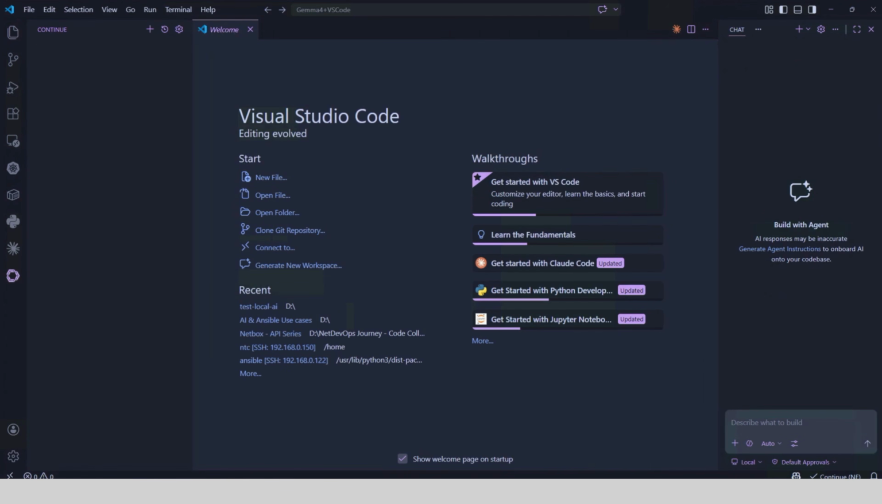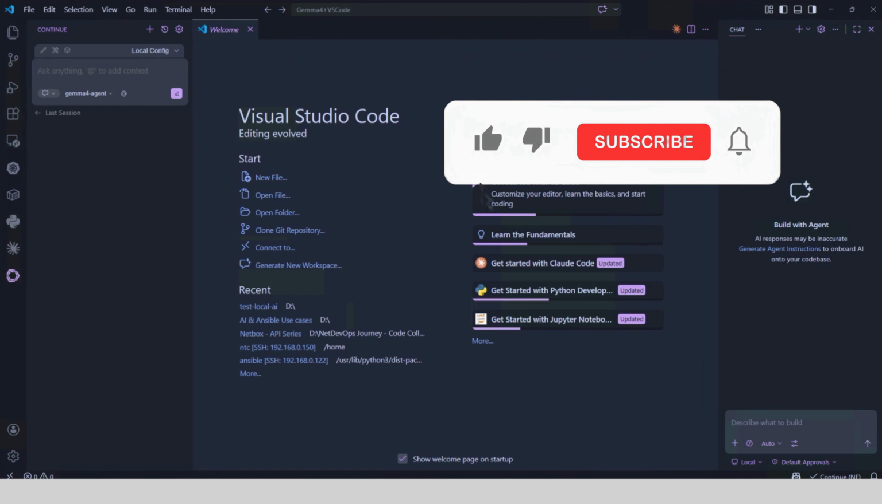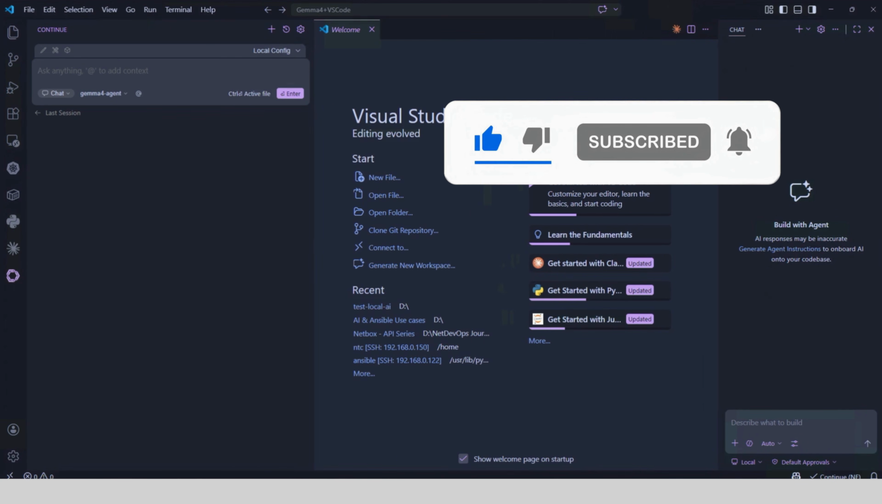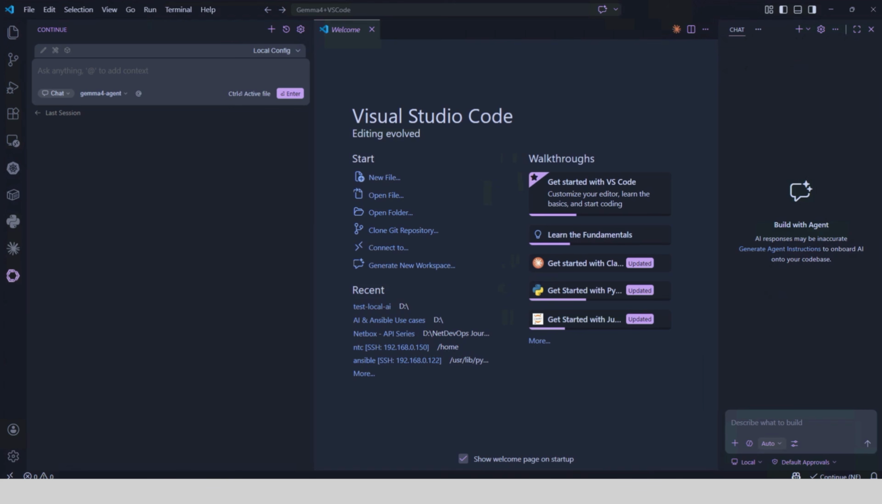And look at the continue panel now. Gemma 4 agent loaded. Context 16K. Ollama is running in the background at localhost 11434. Nothing changed, nothing broke, model is ready. Agent is wired in, workspace is open. This is a full setup done in 3 simple steps.